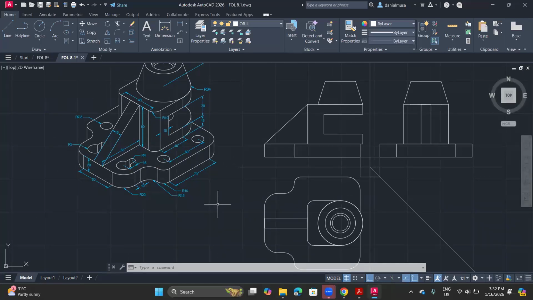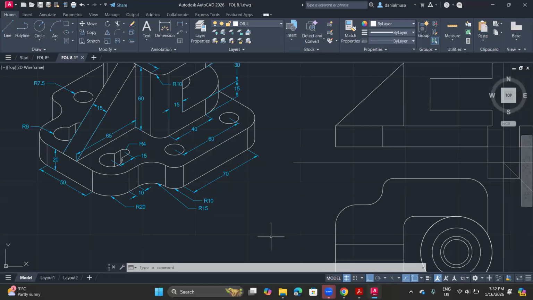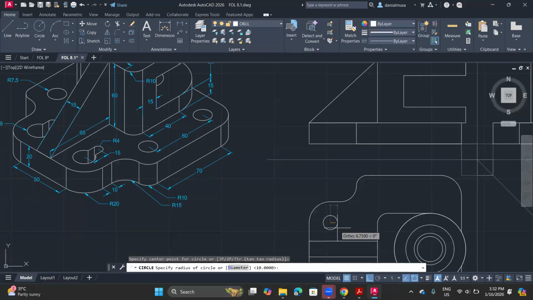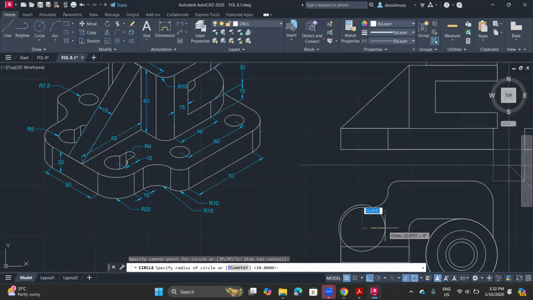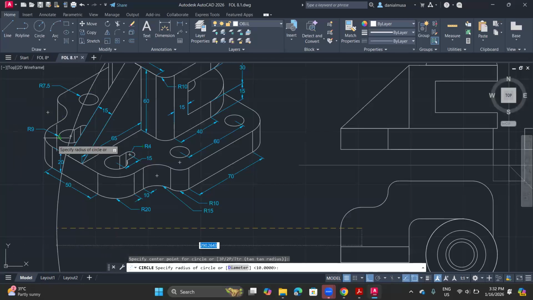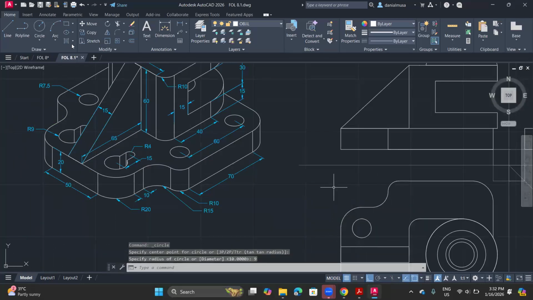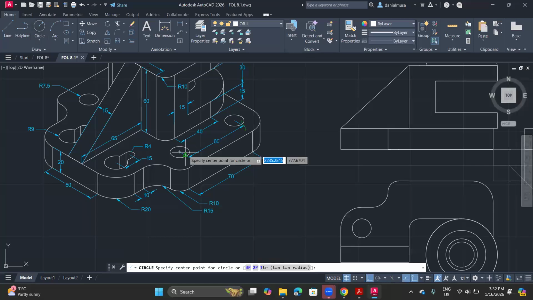Okay, let's see. So we have completed some part of it, but we still have the circle here, some hole. So we need to draw it out again here. The hole here uses the same center line. So just draw. After that, we will use the mirror again. So the radius for this hole is radius 9. Enter.